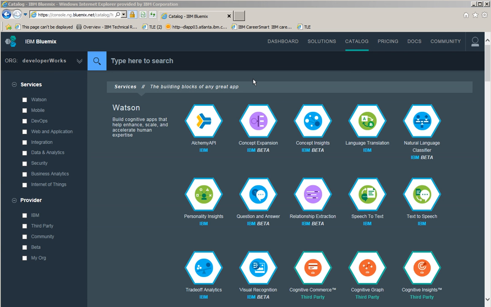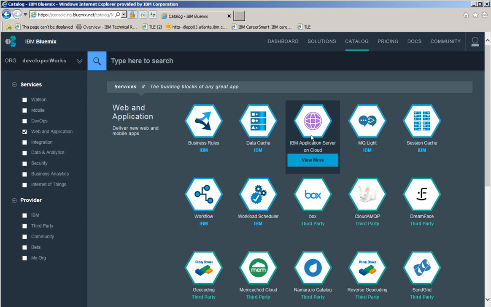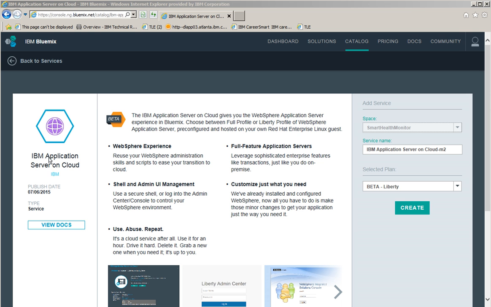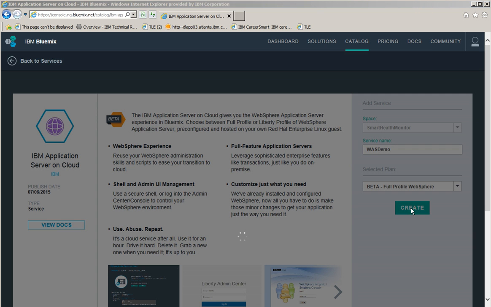In the Bluemix catalog, under Services, click Web and Application and then click IBM Application Server on Cloud. In the IBM Application Server on Cloud page, select the plan Beta Full Profile WebSphere and then provide the service name as was demo. And then click Create. The service is getting created.